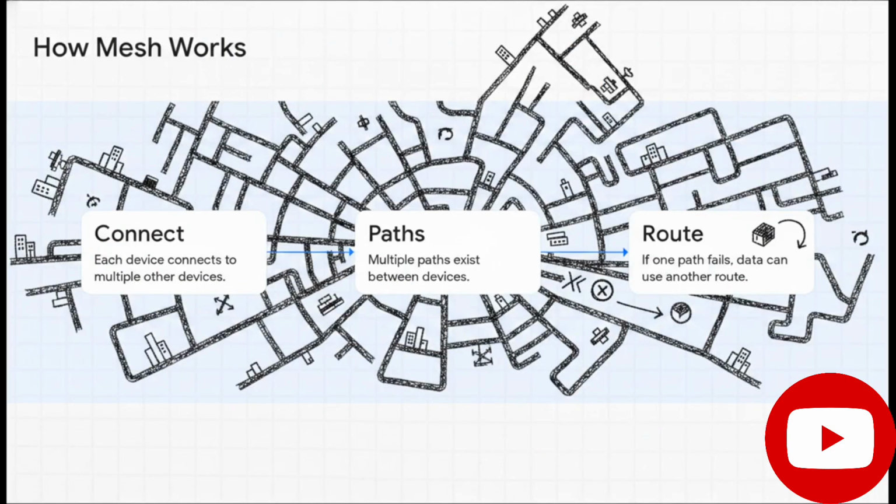Enter the mesh topology. In this architecture, each device connects to multiple other devices. In a full mesh, every single device is connected to every other device on the network. Imagine a sprawling city grid with endless detours. If one road is blocked, the data simply finds another way to its destination. It dynamically routes around the problem.